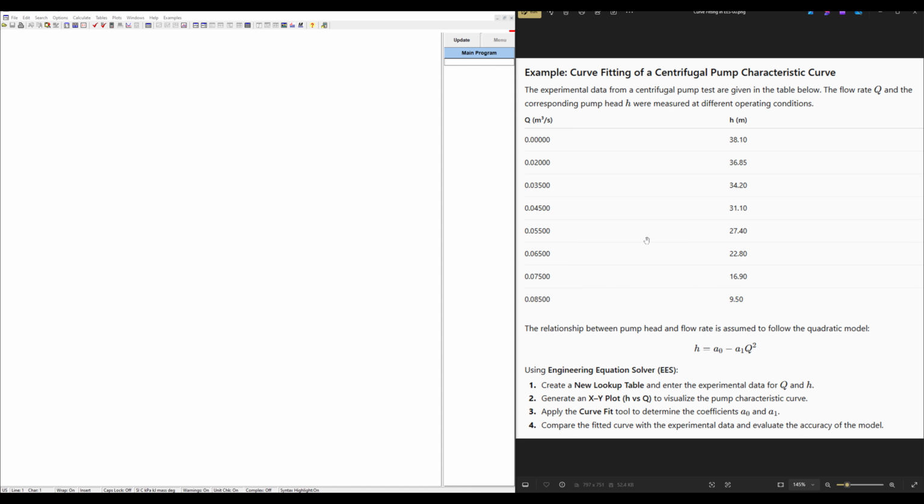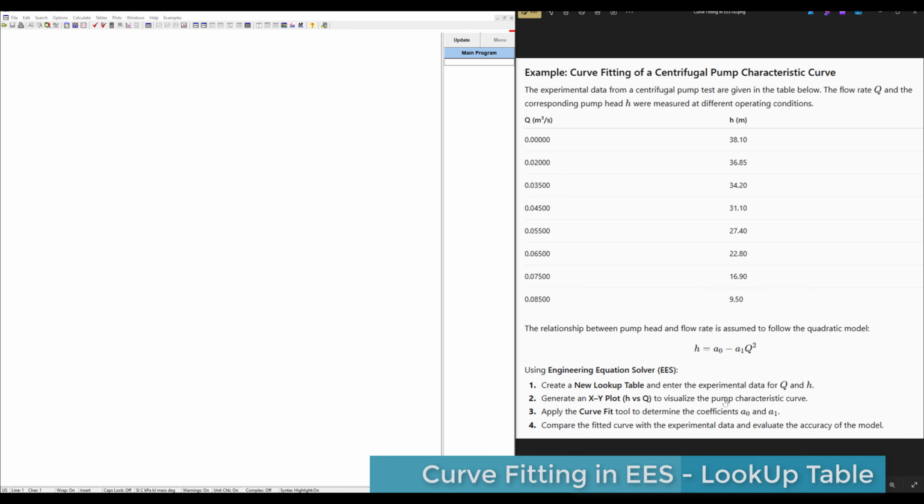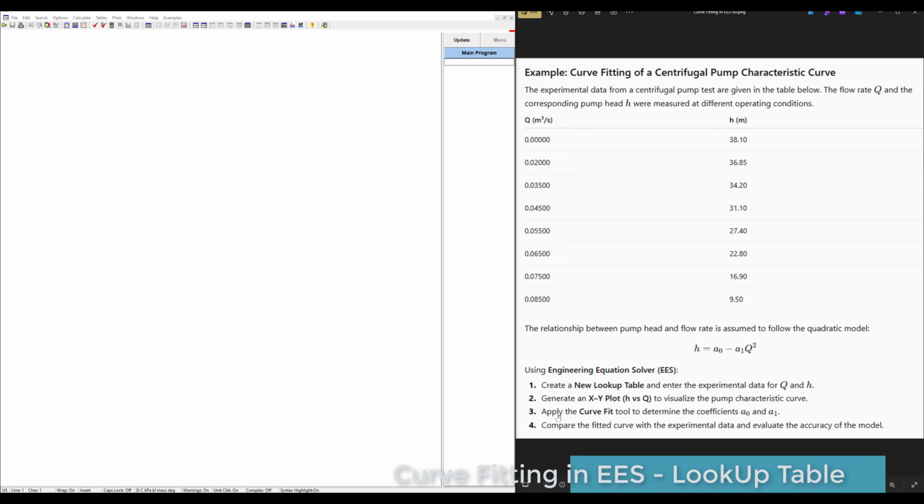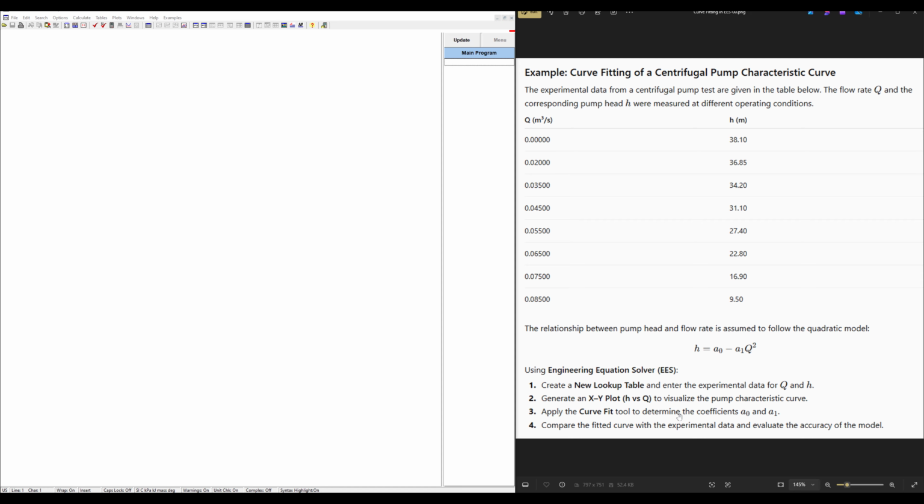In this tutorial, we are going to use this data. As you can see, the relation between the pump head and the flow rate is assumed to follow the quadratic model, H = A0 - A1 Q². With the EES software, we will use the lookup table and enter this experimental data for Q and H. Then we generate an XY plot to visualize the pump characteristic curve. And finally, we will apply the curve fit tool to determine the coefficients A0 and A1.